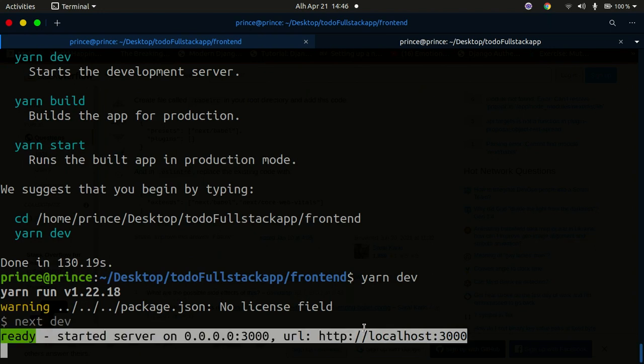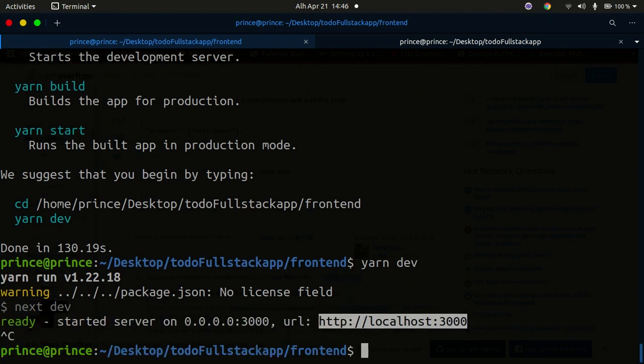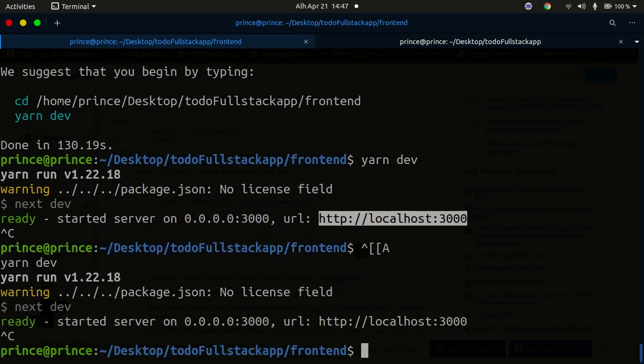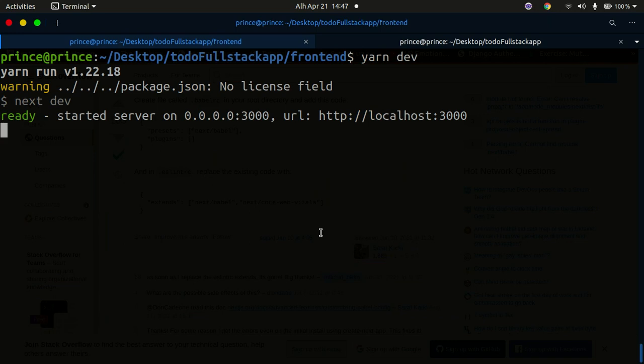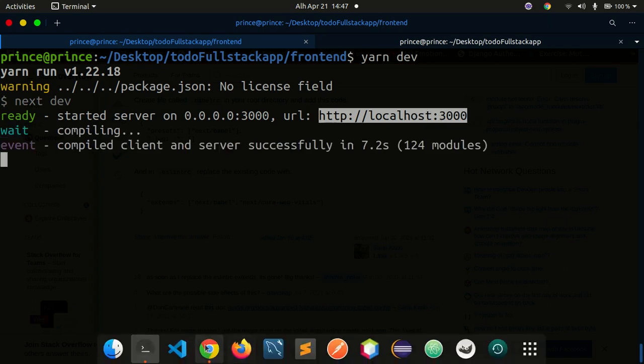Okay, so I'm just going to copy this and simply go into my, sorry, I've hit the wrong key. So I'm going to run the command again. So clear the terminal and then run that yarn dev again. So I'm going to copy this. So this is the location, the route or the port on which the application is running. So I'm going to copy this and simply go into my browser.